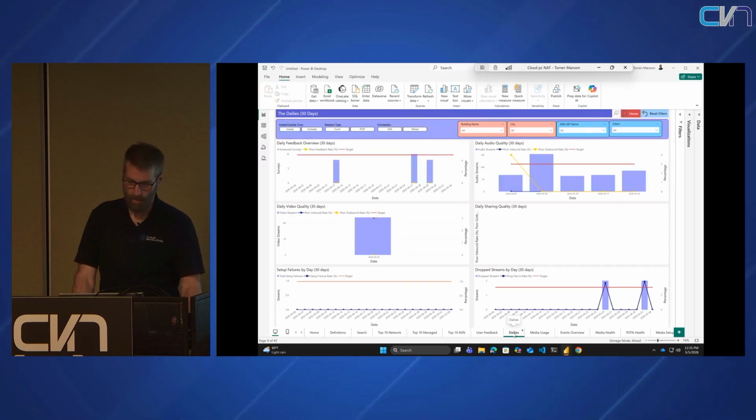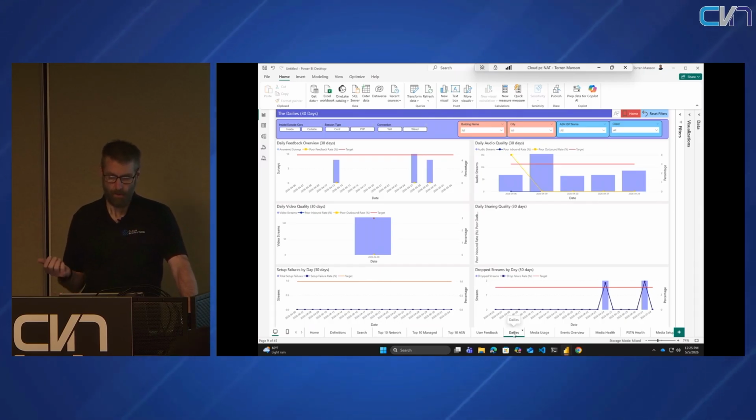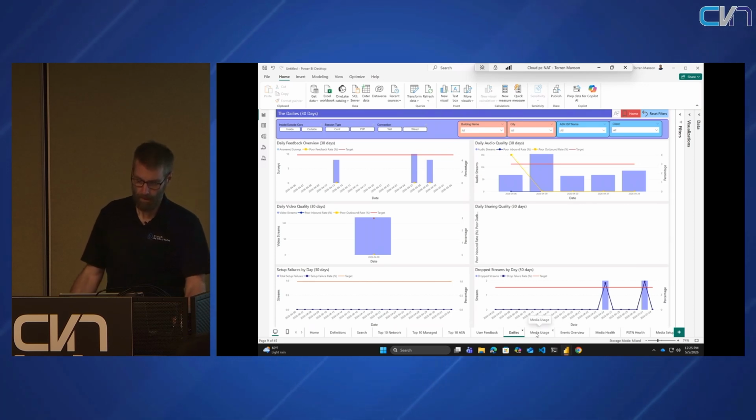The next tab over is dailies. So this is stats on your audio quality, your sharing quality, so screen sharing, and your setup failures and your drop streams hiding down at the bottom. So did something fail to even connect and start the meeting? That's just as important as, hey, Jeff sounded really garbled on that call. Drop streams. Hey, I keep getting kicked out of my calls. What's going on? Right? So having those broken down really helps you out here.